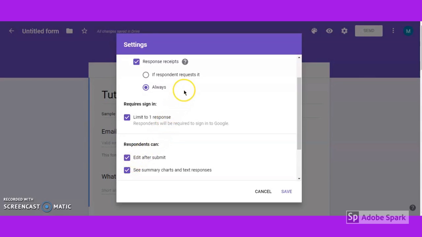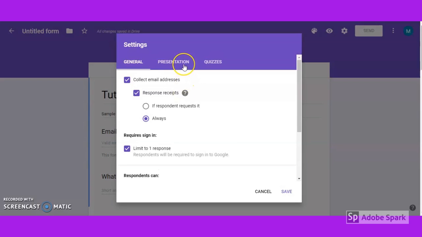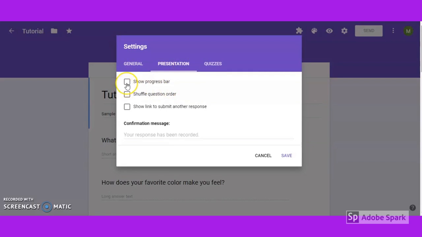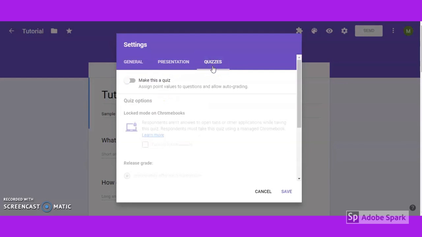Under the Presentation tab, you have options that change how the respondents view the form. These options include Show Progress Bar, Shuffle Question Order, and Show Links to submit another response. Also on this tab, you can customize the confirmation message that is displayed when the respondent submits the form. Under the Quizzes tab, you have options that apply if you want your form to be quiz or quiz-like.